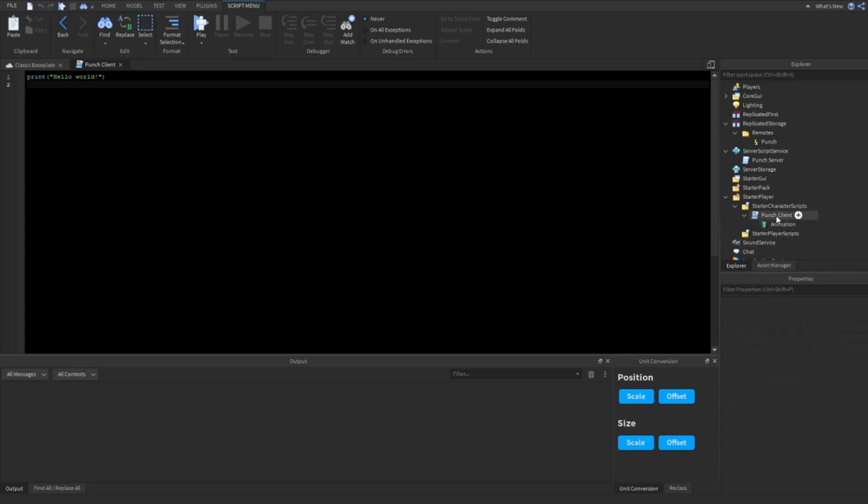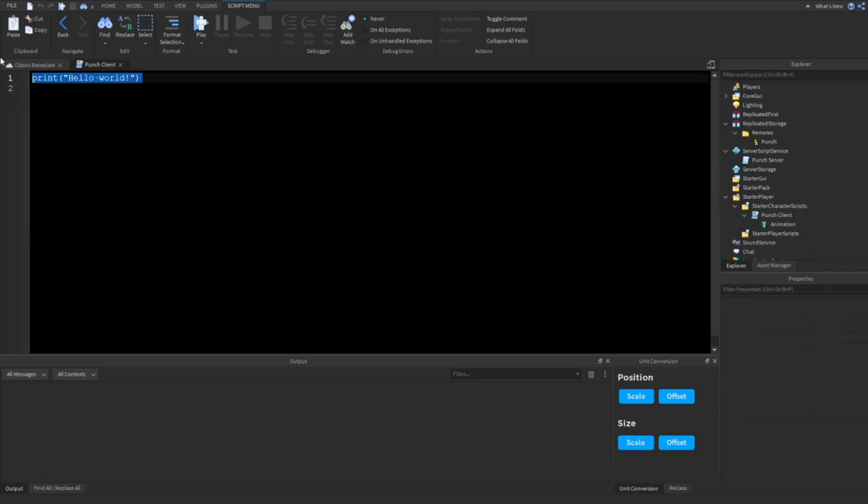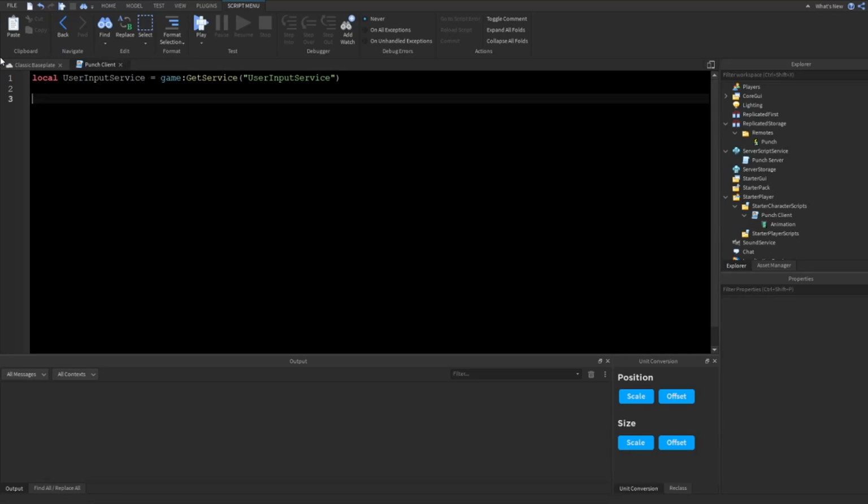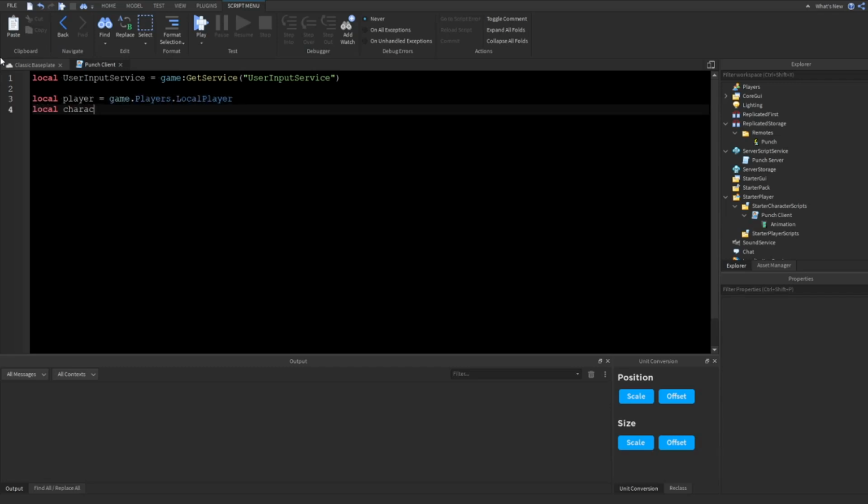Inside of the punch client script, we're going to want to get UserInputService, because that's how we're going to detect the punch. So we can type local UserInputService = game:GetService("UserInputService"). Now we also want to make a few variables for the player. So local player = game.Players.LocalPlayer. We can get the character with player.Character, but sometimes the character doesn't load right away, so you want to type player.Character or player.CharacterAdded:Wait(). This way, if the character didn't load, we wait until it loads.